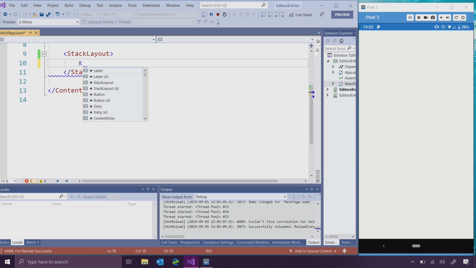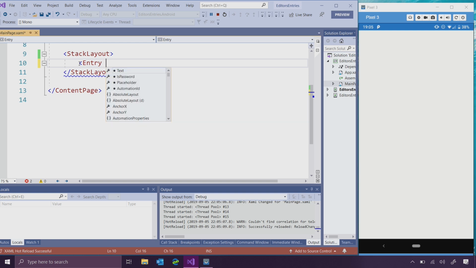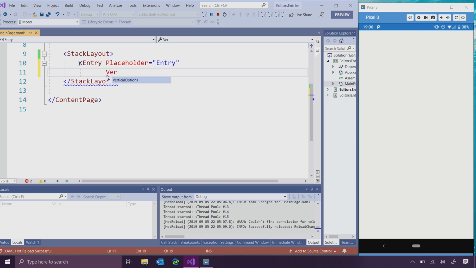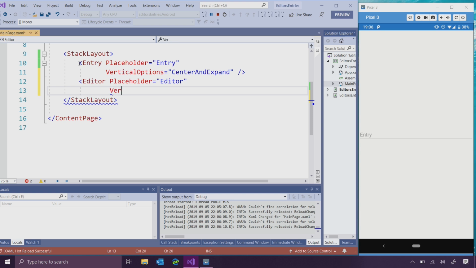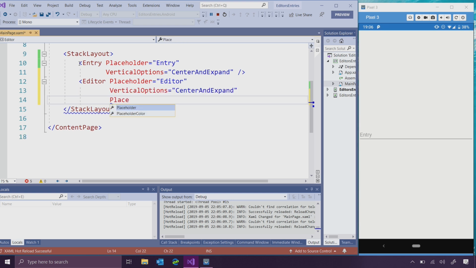So I'm using XAML hot reload. As I hit save, I'll see these XAML changes immediately reflected on my app on my phone right now. I'll make an entry with a placeholder of entry, vertical options, center and expand, close that tag, hit save, and then do likewise with the editor. Editor, vertical options, and I will set some placeholder color on this just for fun, because I want it to be purple, and hit save.